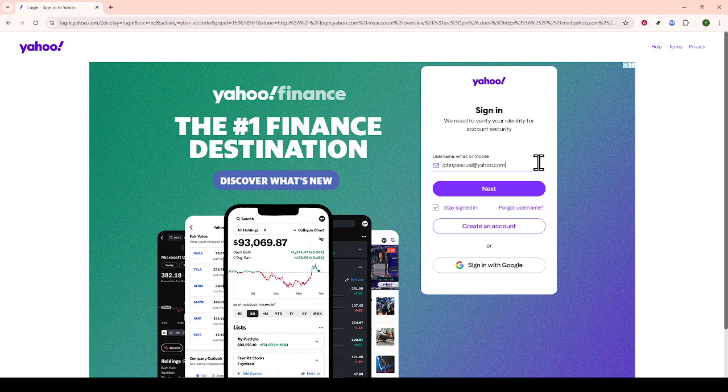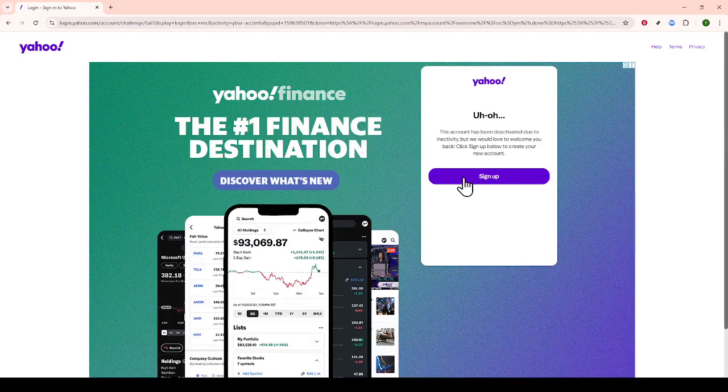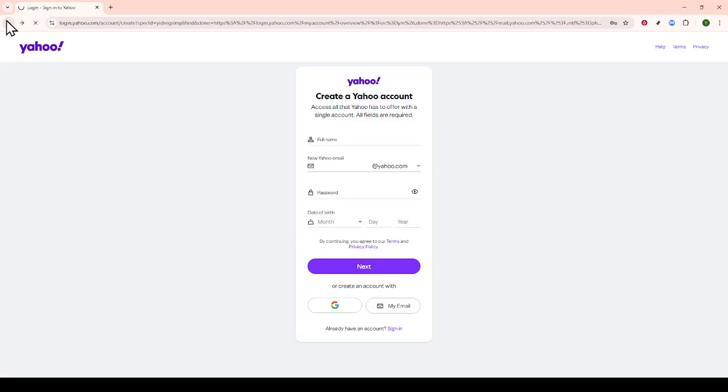Now you'll find yourself on the password input screen. Since you're looking to reset your password, you'll want to click on the link that says Forgot Password. It should be underneath the password entry box. Clicking this will guide you through the identity verification process. This step is essential to ensure that it's actually you trying to access the account.